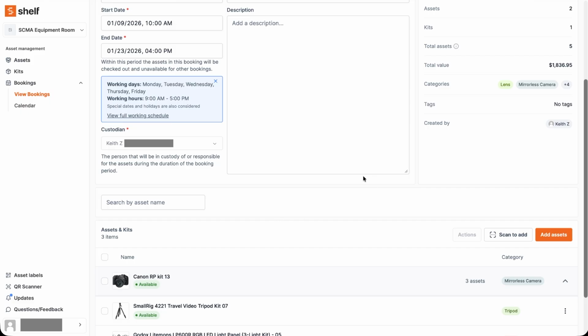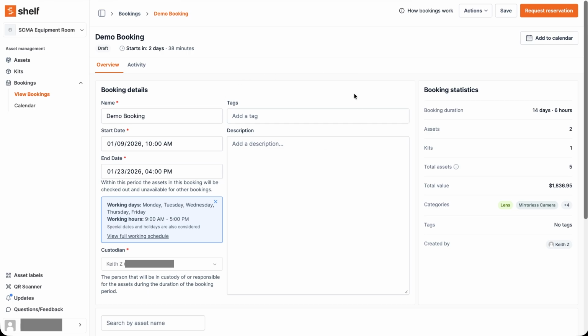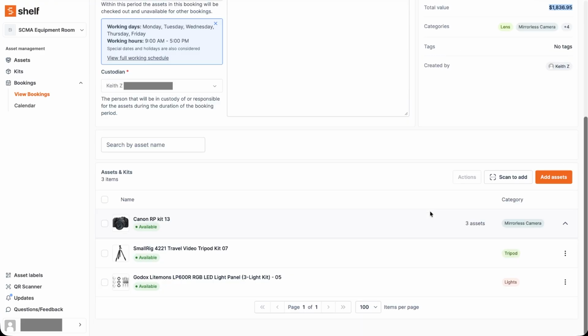And now we can see we have this little booking overview. My booking starts in 2 days and 38 minutes. I have a name, all the information. You can review that. Under booking statistics, it shows me how long the booking is going to be for, how many things I'm going to have checked out. And it also shows you what the value of all that stuff is that you're checking out that you're responsible for while you have that in your possession.